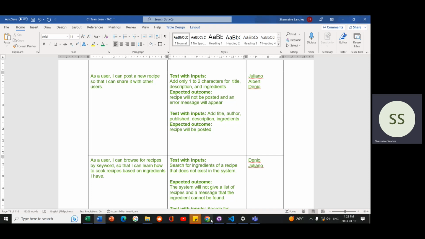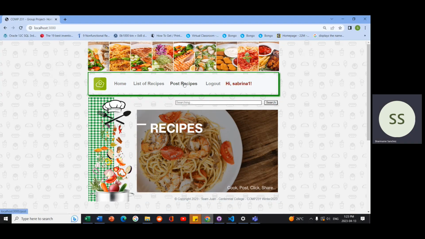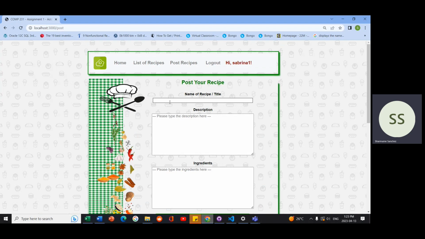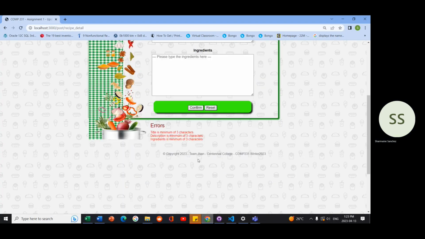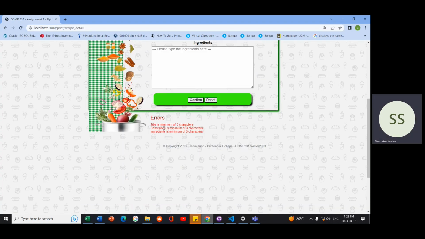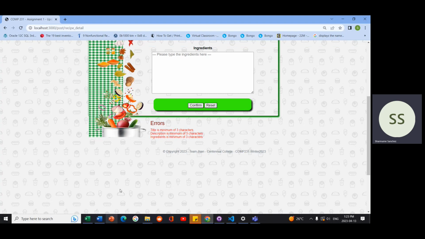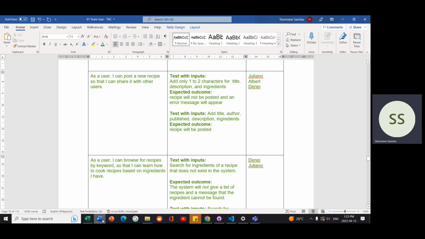So let's click this link and then let's try to put just one character. And when we confirm, it will not be posted and says that title is minimum of 3 characters, description is minimum of 3, ingredients is minimum of 3. So we got an error. So that's a pass. And next one is test with inputs, add title, author, publish, description, ingredients, and recipe will be posted.